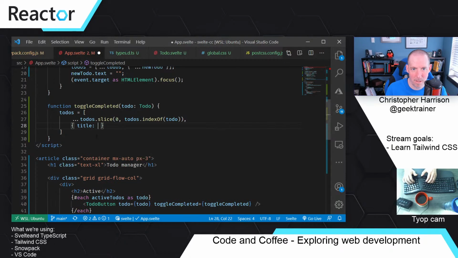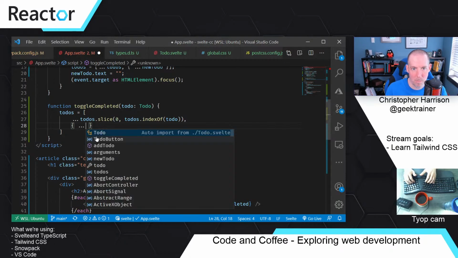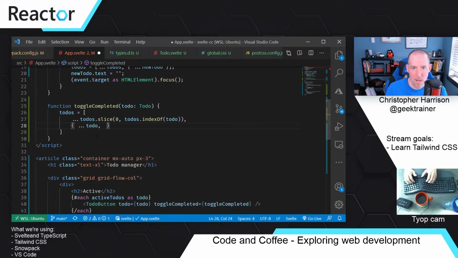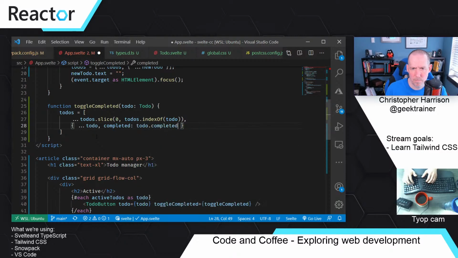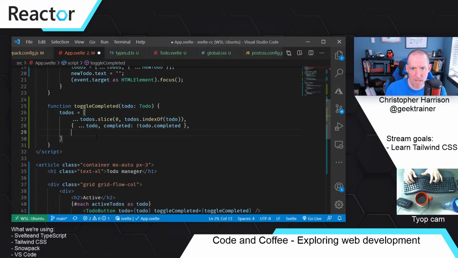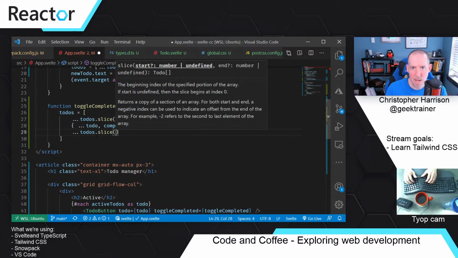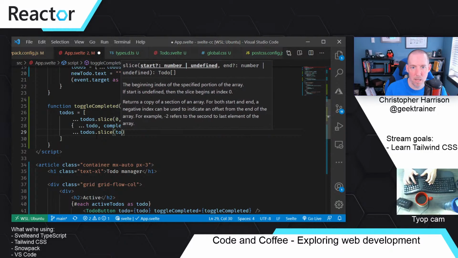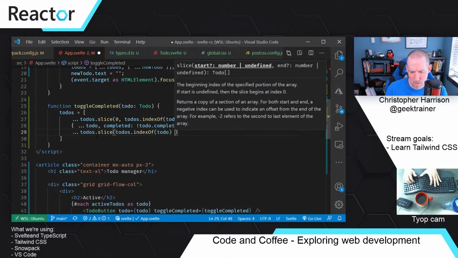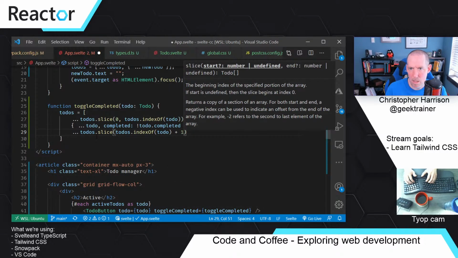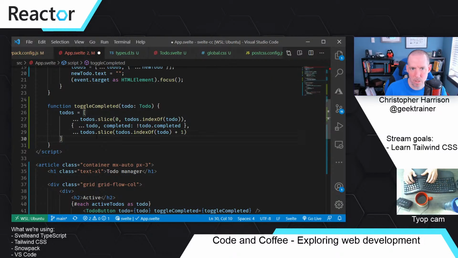This will be title, or actually I'll just do it this way. I'll do to-do, and then to-do completed. We'll toggle that, and then to-dos slice, and my start is the beginning. So that's going to be to-dos index of my to-do plus 1. And then I think if I just leave the end blank, it will just do the rest.